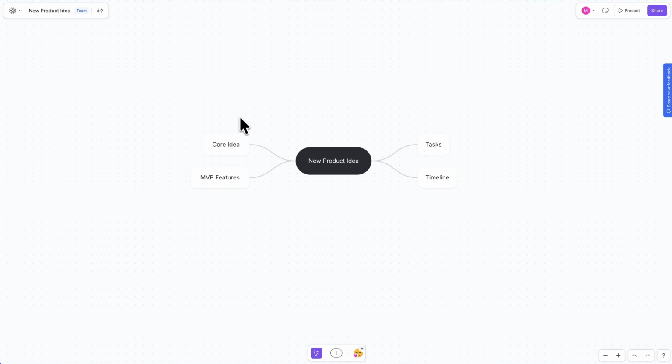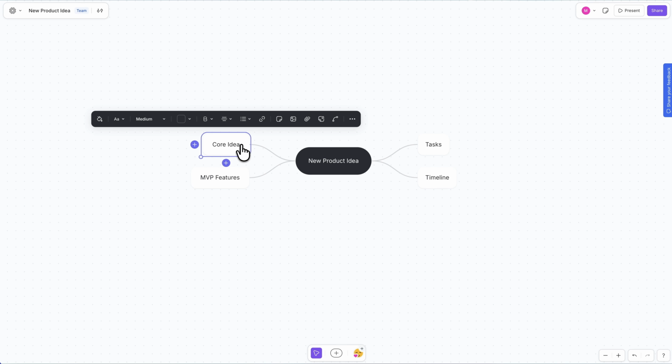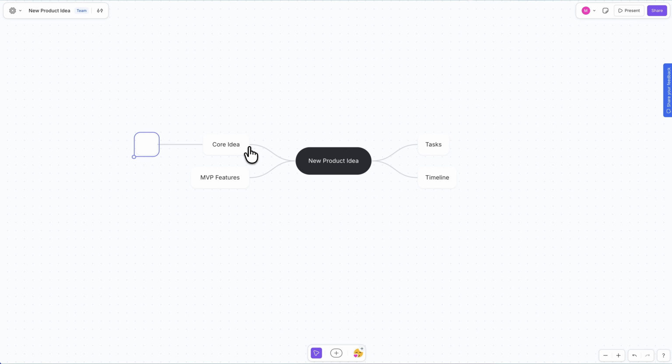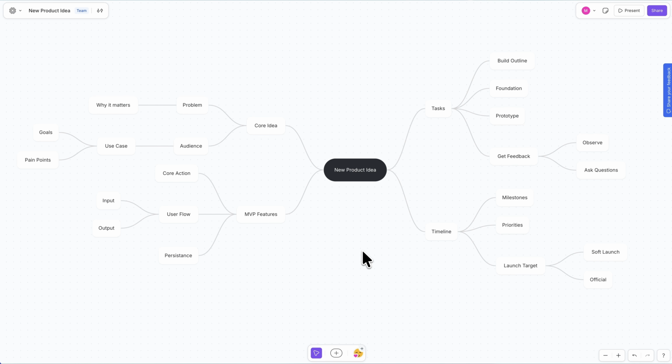Now remember, we can simply select it, and then we can hit tab for a child node, or we can hit enter for a sibling node. So I will hit tab to add a child node, and I'll quickly go ahead and build out the rest of this map by adding supporting nodes beneath each of these sections. Okay, so I have finished building out my map here with all of my different nodes.